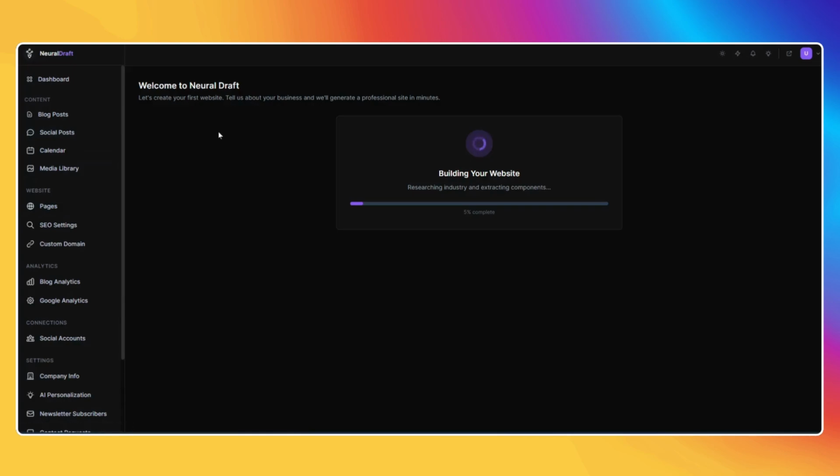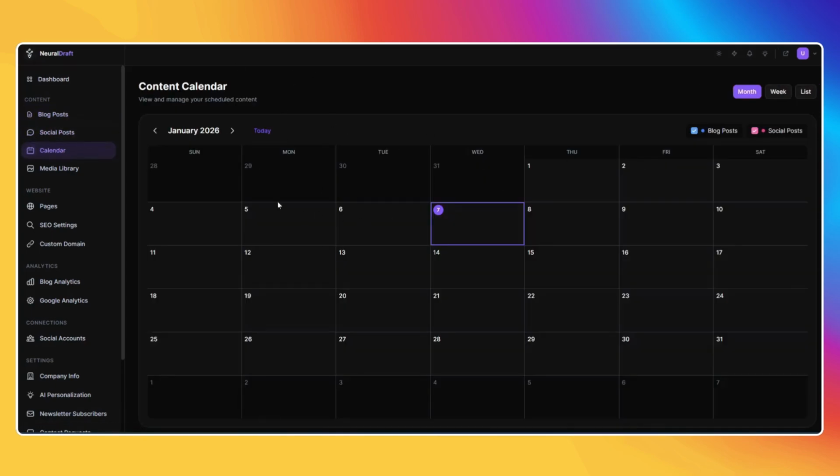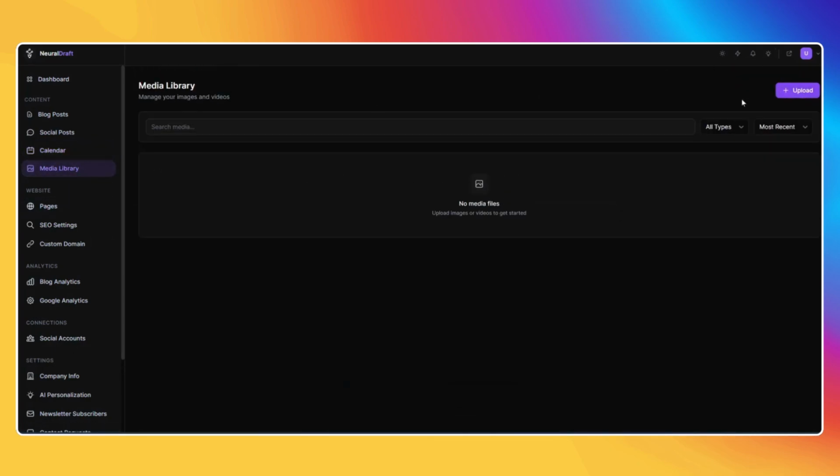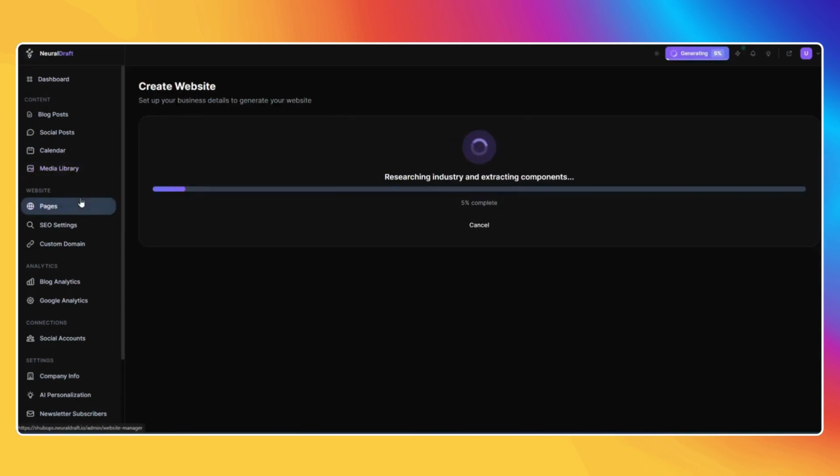Now the tool will start generating your website, and as you can see, it's starting to build everything automatically. It will not just build the front end, but it will also build a complete back end as well. Along with the website, you will also get access to features like content calendar, blog posts, and SEO tools. We will explore all of these one by one.